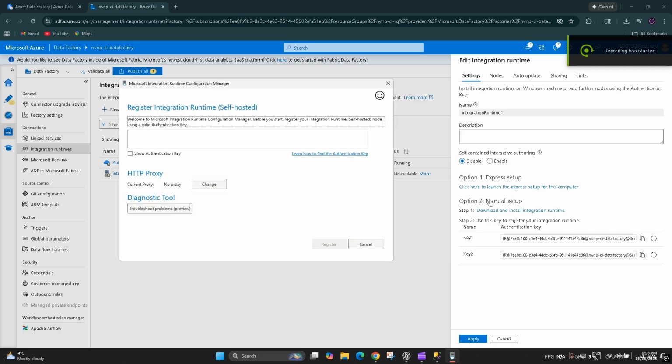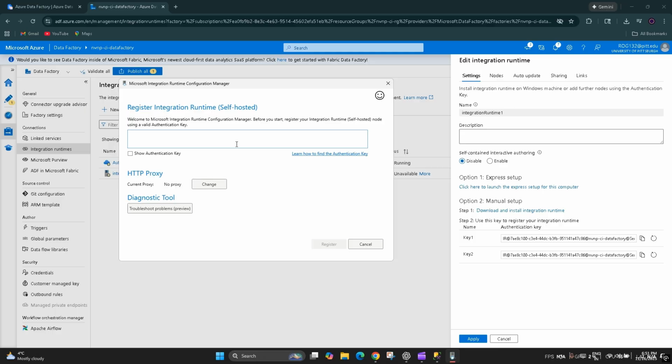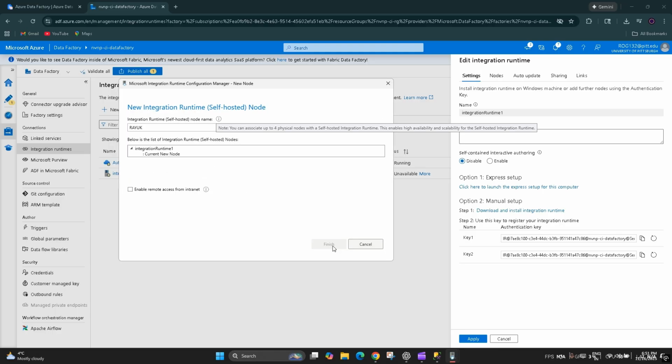Once you go to the link, you download the integration runtime. This is what you get after you download, and this is how you register the integration runtime with ADF.